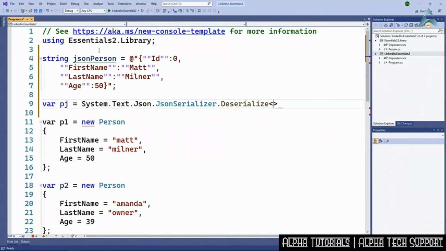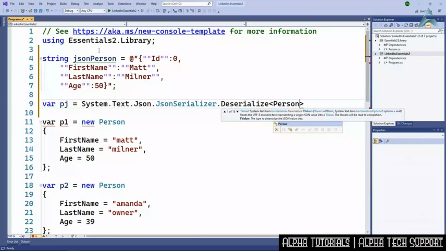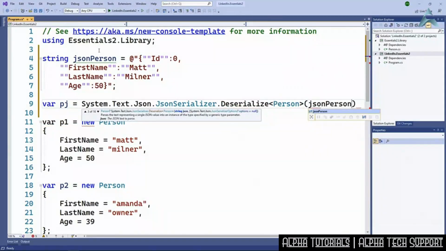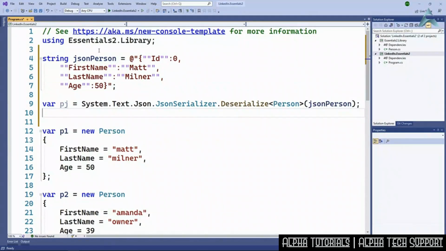I can see here then that it has a type parameter. It just says TValue. And I can also see that the return type is a nullable TValue. So in here, I could say, I want this to be Person. And then I'm going to pass it the JSON person text. And I should now have a person object that's been deserialized from that text.